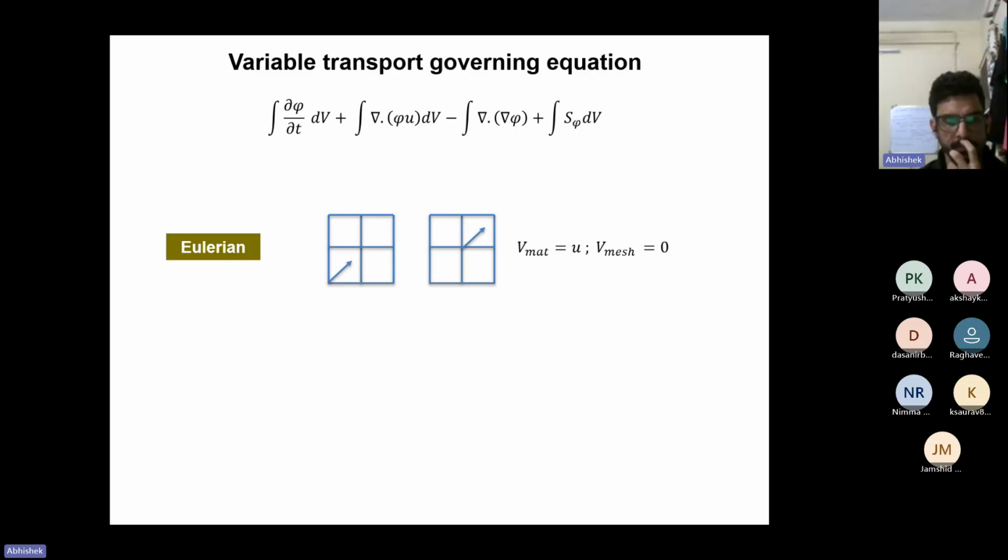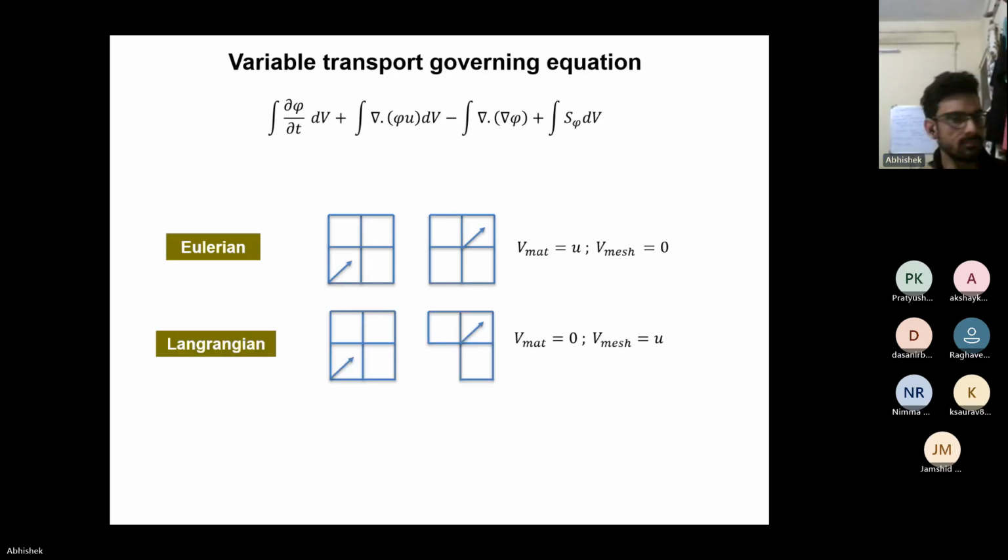But in the Lagrangian approach, we want to track exactly a part of the material, which can be anything. You can see the left bottom mesh point moves exactly to the point where the material has moved. So the velocity of the mesh is equal to the velocity of the material, that is u.